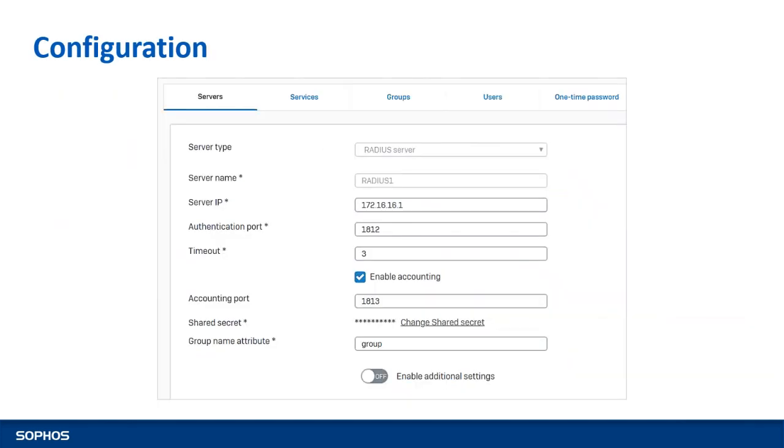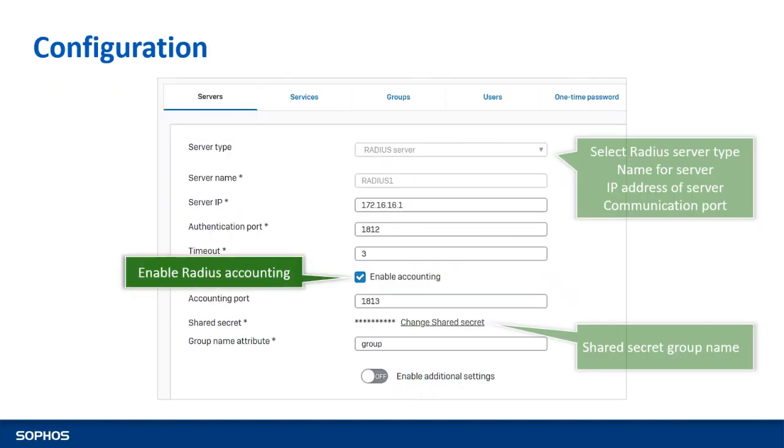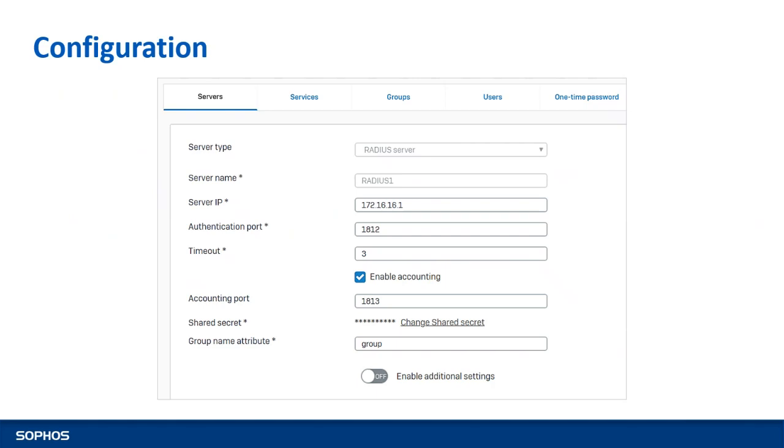Sorry, let me return. It's not sent. Oh, sorry, guys. Let me see.